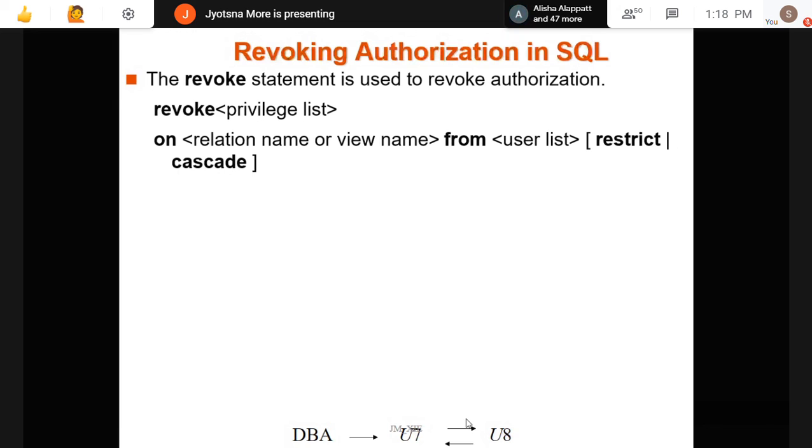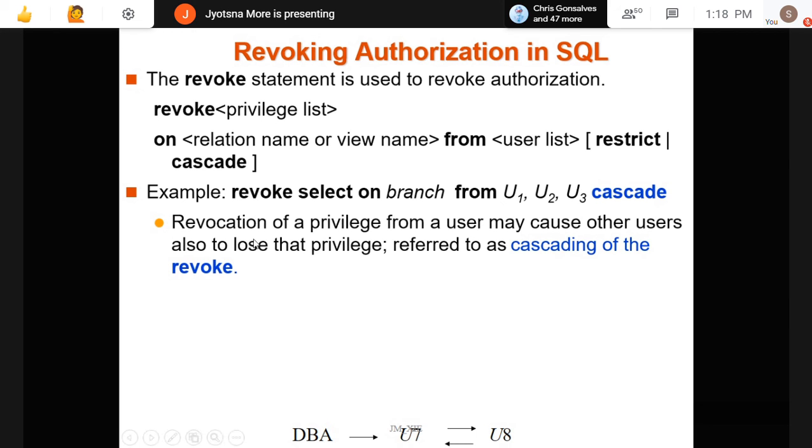Restrict and cascade. When we are writing the revoke statement, you can specify it with two keywords. One is restrict and the second is cascade. The revoke statement is somewhat similar to grant, just the keyword is changed: revoke privilege list on relation or view name from the user list, and these two words are added, restrict and cascade. What is the meaning of that? If I write revoke select on branch from this as cascade, revocation of a privilege from a user may cause other users also to lose their privilege, referred to as cascading of the privilege. By default, it is cascading only.